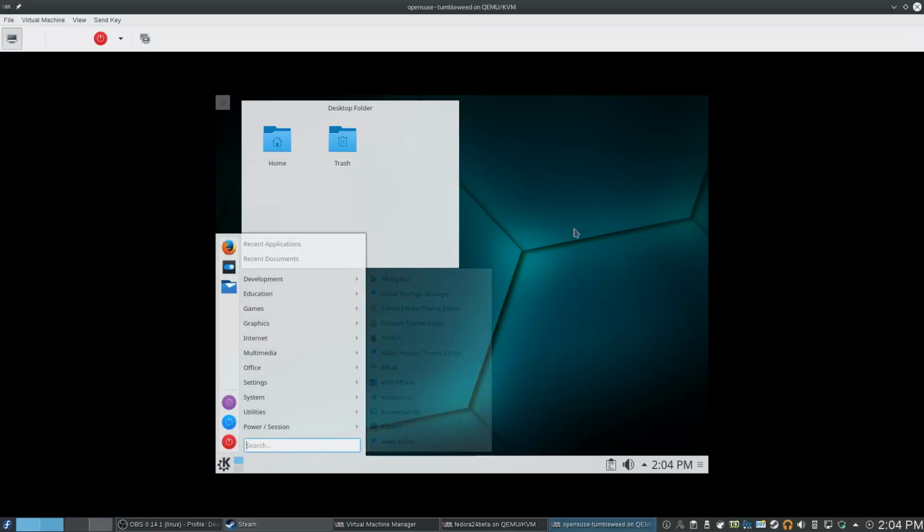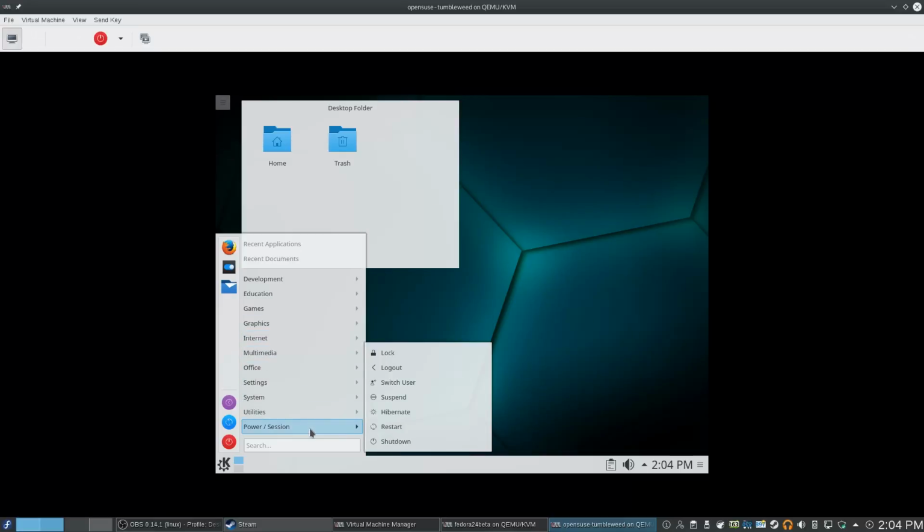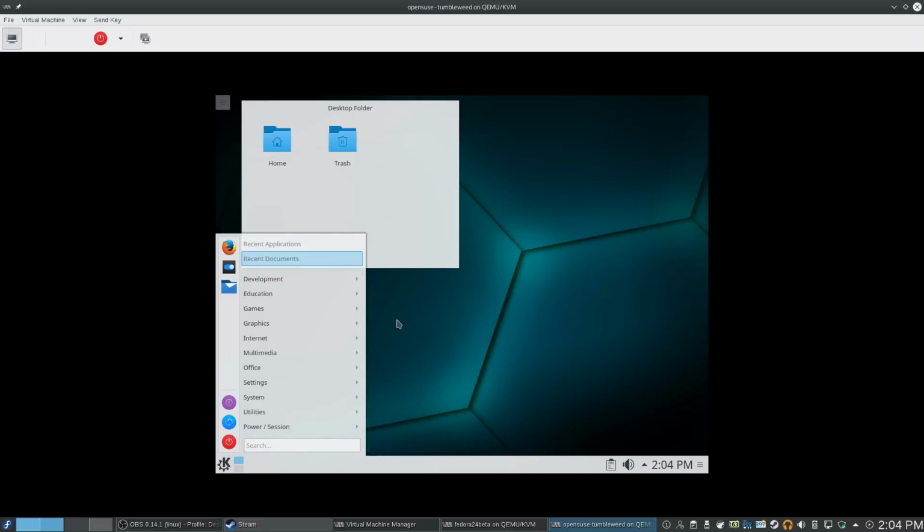What's interesting is the way that they've got their menu set up here. So we've got, I guess, our favorites up here in the corner. I had to turn it on and off. And then these categories here, which makes it a lot more like the KDE 3 menu or a Windows menu. Obviously, there are no recent application documents because I've never used it before.